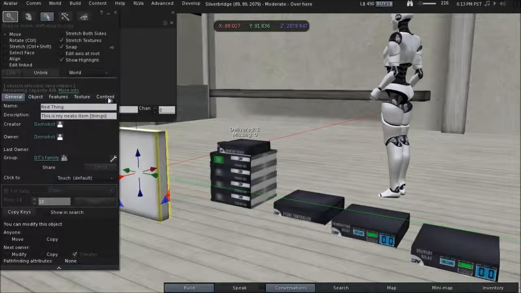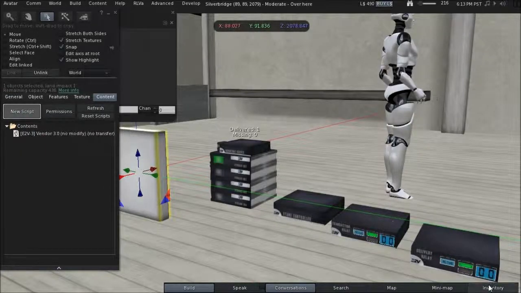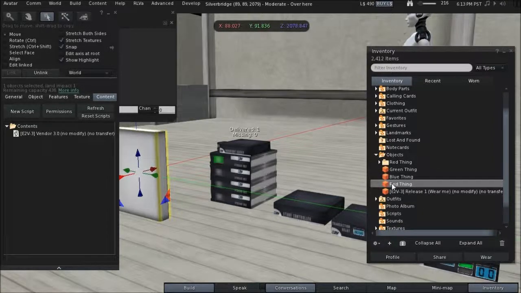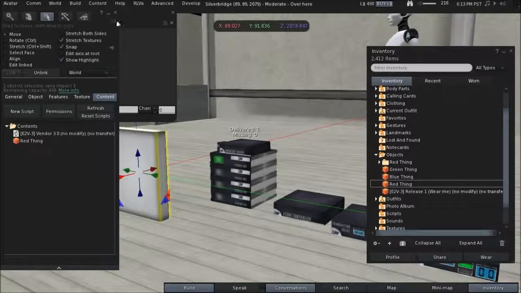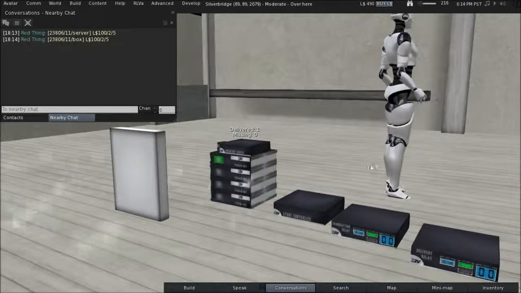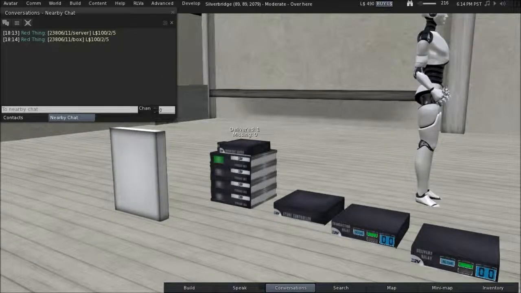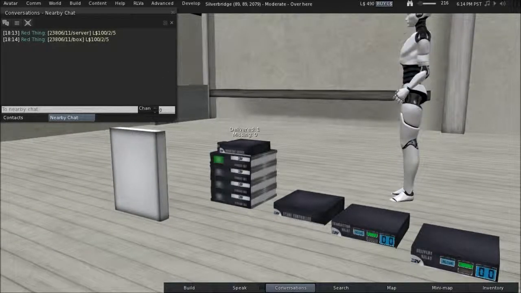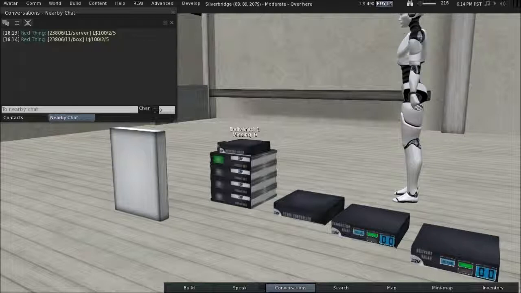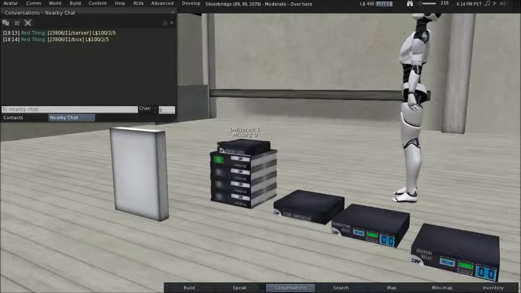So let's edit the vendor, and inside of it, let's take that red thing box that we put into the server, and now we'll also put it into the vendor itself. We'll close this, we'll reset, and now you'll see that the vendor thinks that it's in box mode. And what that means is that it's going to be delivering a single object from the inventory of the vendor prim itself directly to the customer. And that has several advantages, including cutting down on network traffic, cutting down on lag, cutting down on the time it takes for the object to arrive to the customer, things like that.